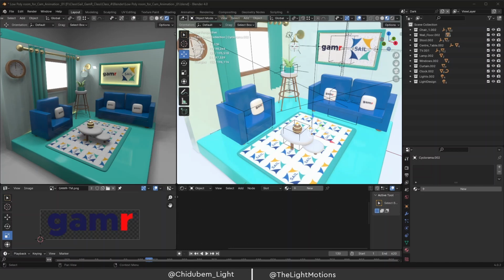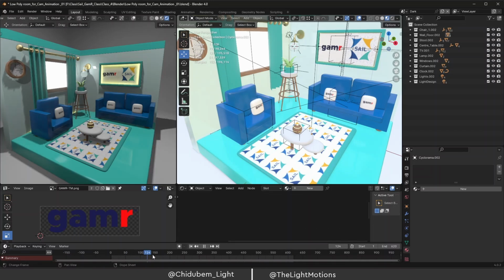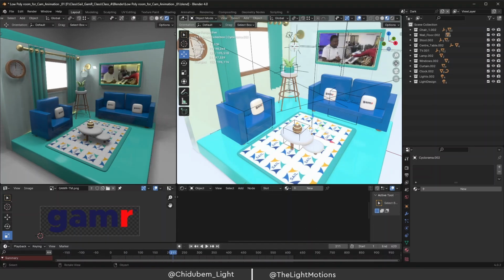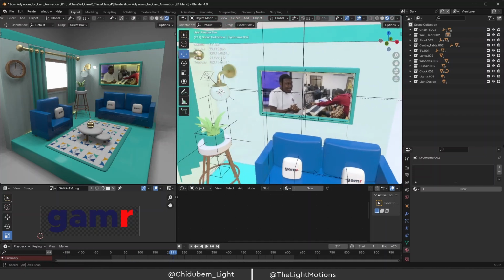Now we move to creating, adding the camera to our scene and animating the camera, then rendering out our scene. So that's where we are now. But before then, just be aware of this: the fact that now I'm scrolling through this timeline based on the little animation that I have here.